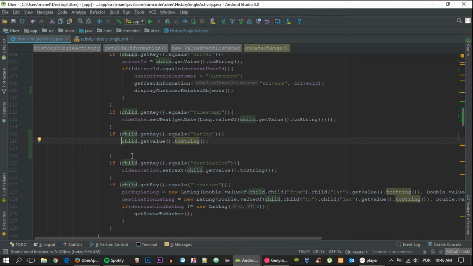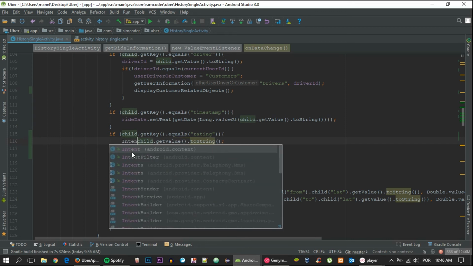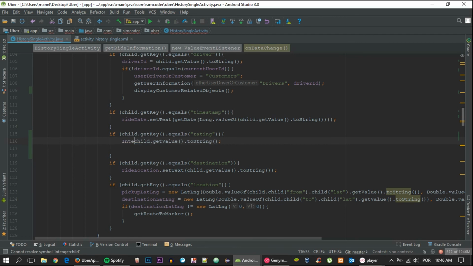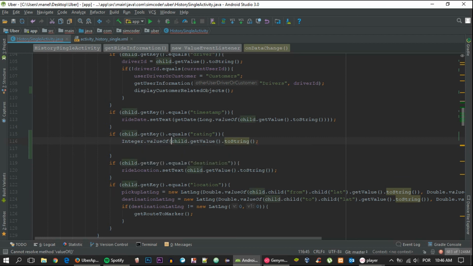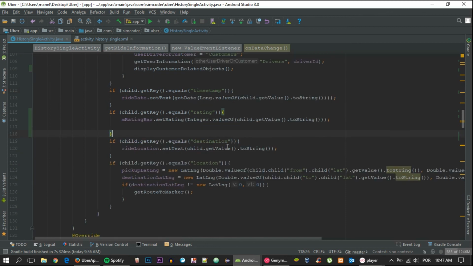So we only need to convert this into an integer. Integer.valueOf, and you will set the RatingBar rating to this value right here. So dot setRating, just place it there, close everything, Integer.valueOf(getValue().toString()), that's right. So yeah, that's everything. Let's run the code and see if everything checks out.